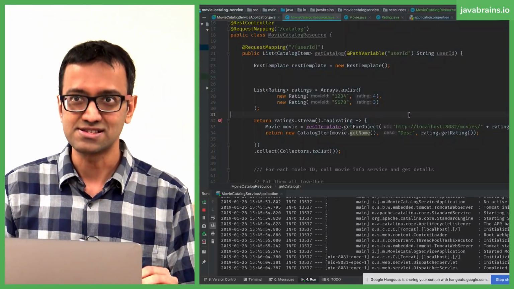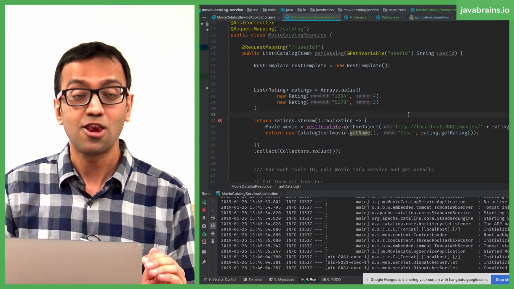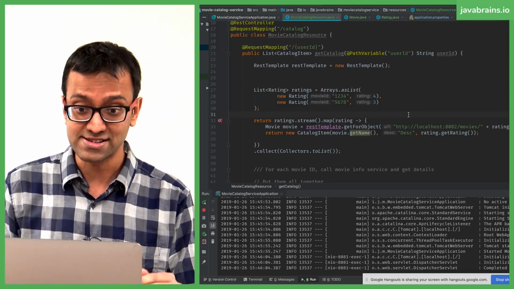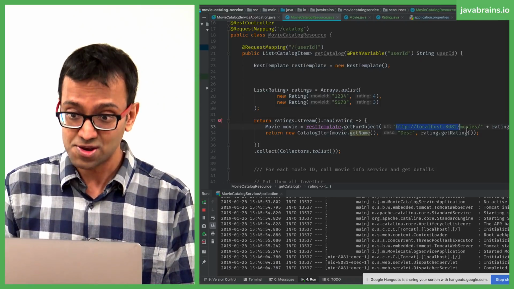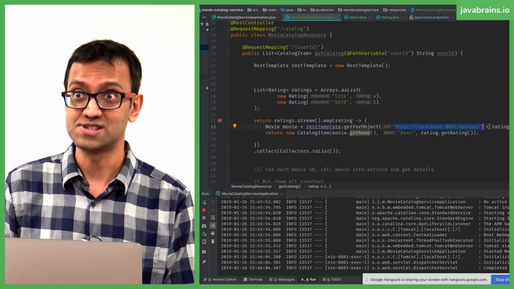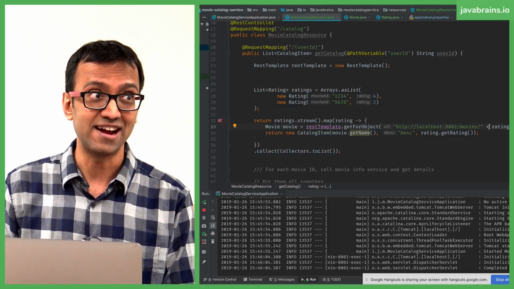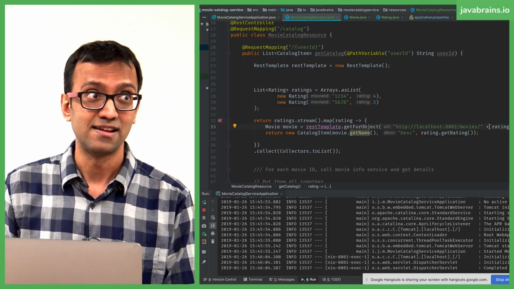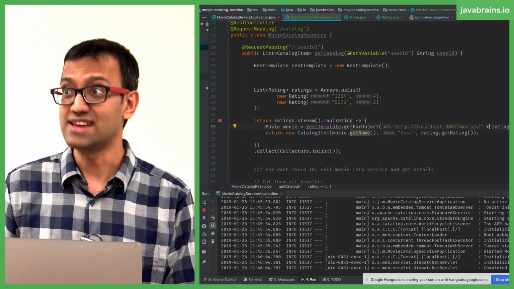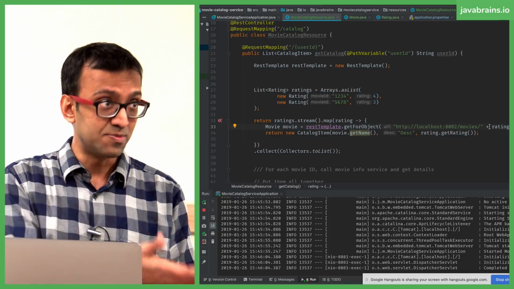Communication using REST template, but there are a lot of things we're doing wrong here, right? Starting with hard coding the URL. This is bad, right? Why is this bad? Exactly, you should be discovering the service. And it should be dynamic.